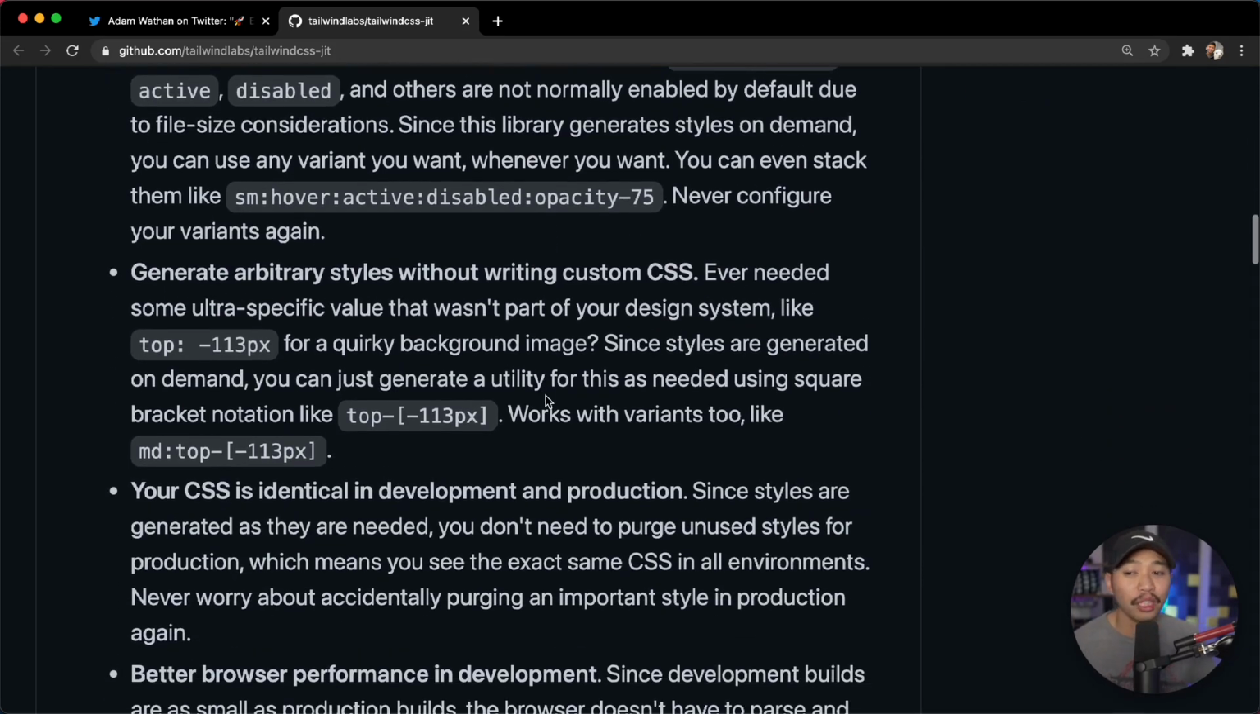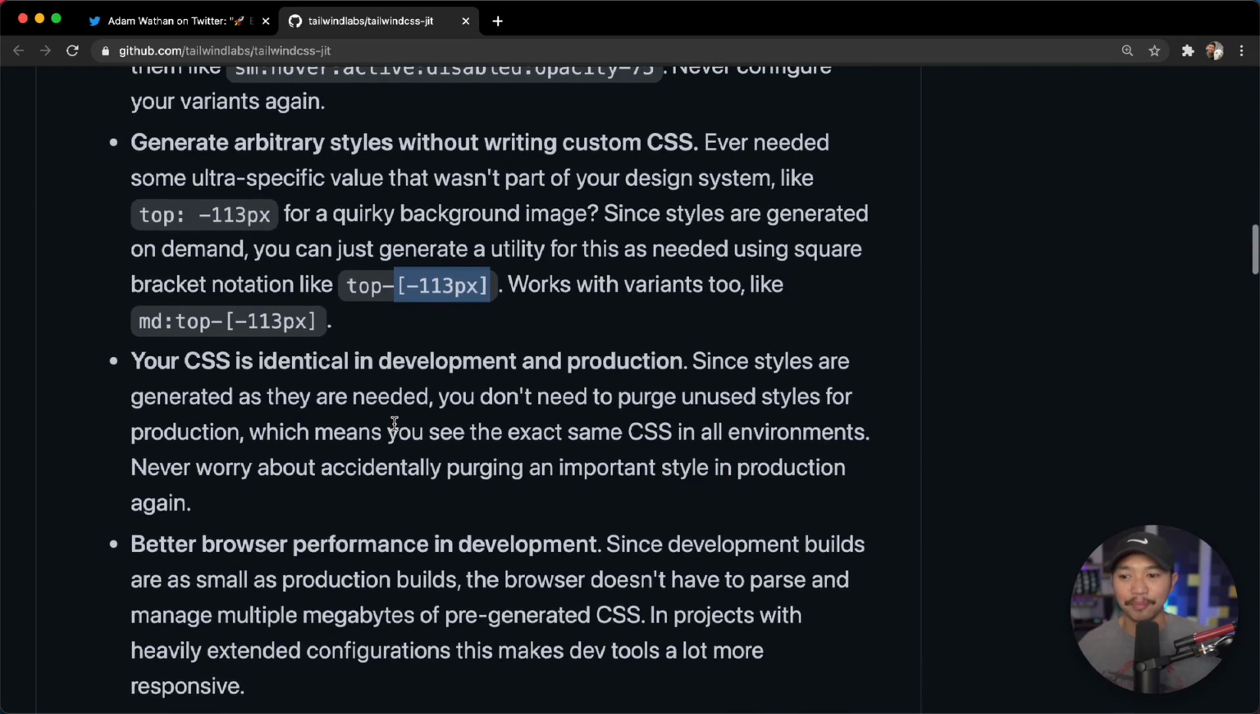All right, this one's really fun. Generate arbitrary styles without writing custom CSS. So that means if I wanted to absolutely position something and I want the top to be negative 113 pixels, you could just write it in the brackets and it'll work. Tailwind will just know, oh, they want negative 113. So there's no more fiddling around with custom numbers in your Tailwind config. There's no adding in some inline styles, which I'm guilty of, but it's all good.